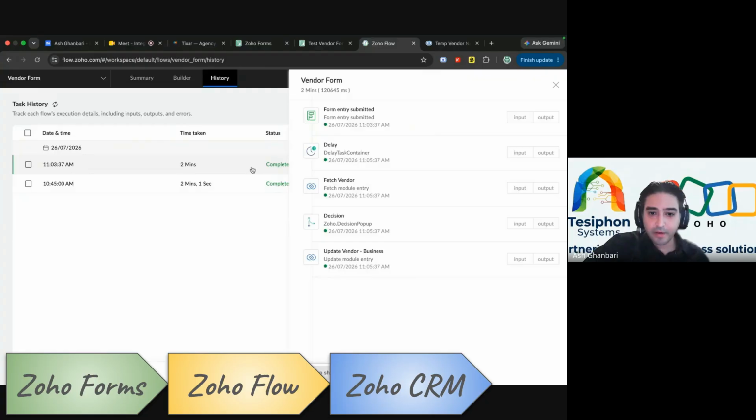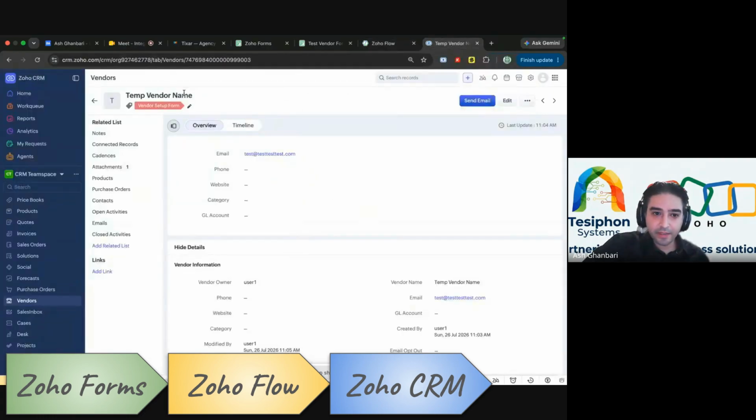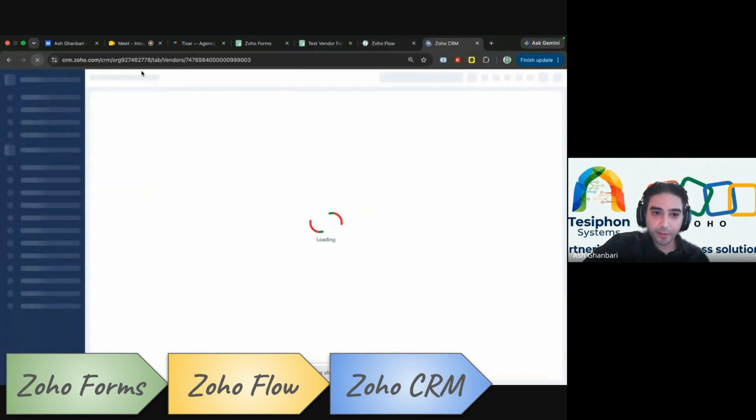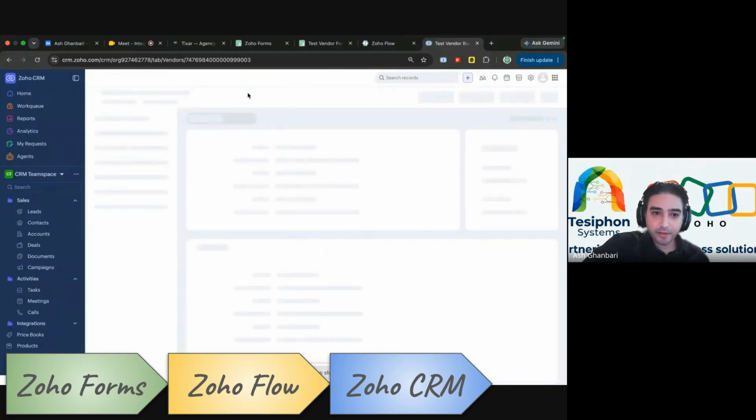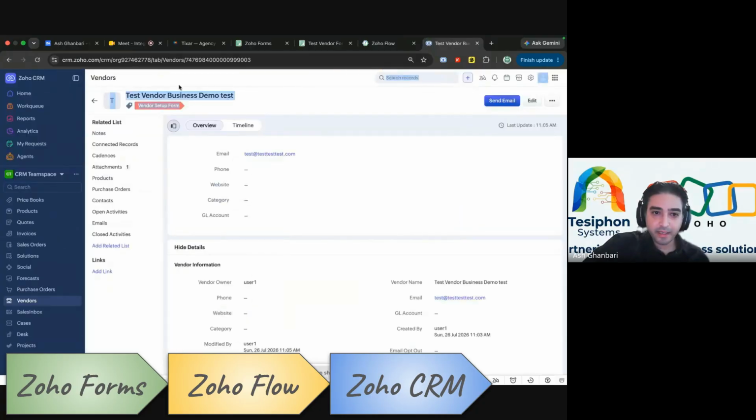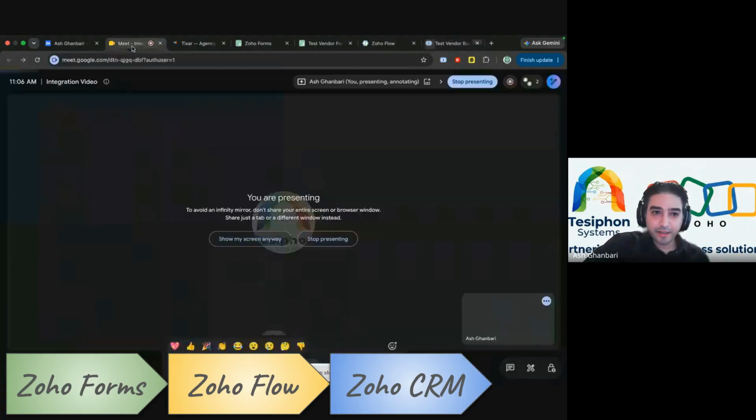It's completed. So now if we go to the vendors module, the name should have been updated from temp vendor name to whatever I put on the form. There we go. Test vendor business demo test. That's a very creative name. All right, so as you can see, it all works successfully end to end. I'm gonna stop sharing my screen here.